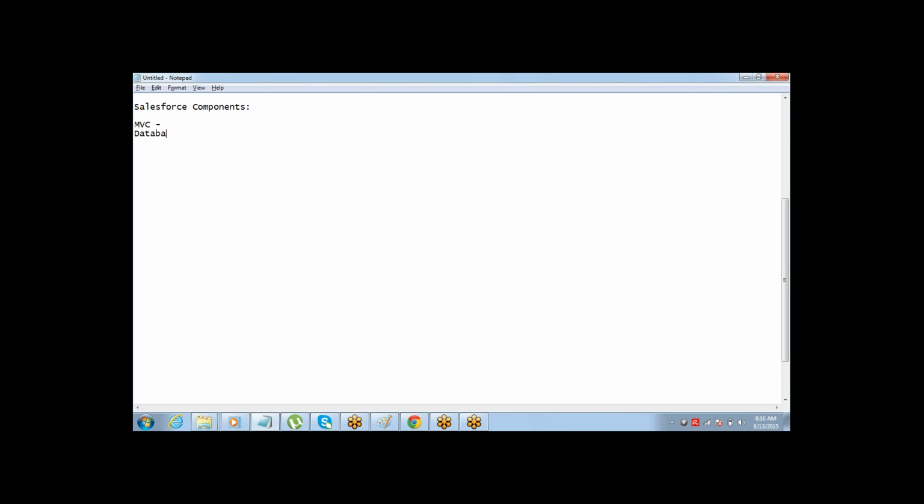So if we talk about database or the model thing, in the model we have objects, fields, records, correct? Object, fields, records. This is what my database is formed of. Object means table basically, okay, and field means a column, and record is like a row of data. So this is what a database will have.